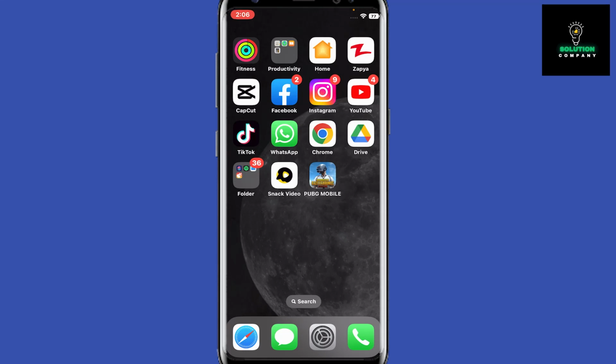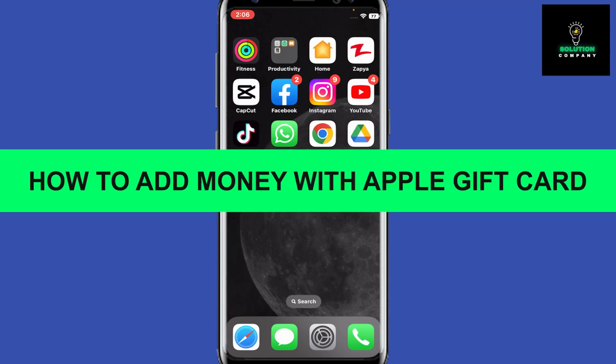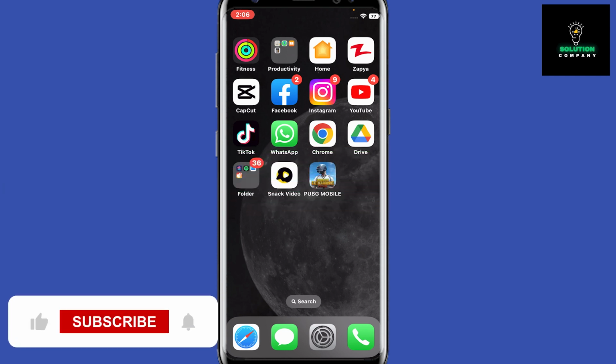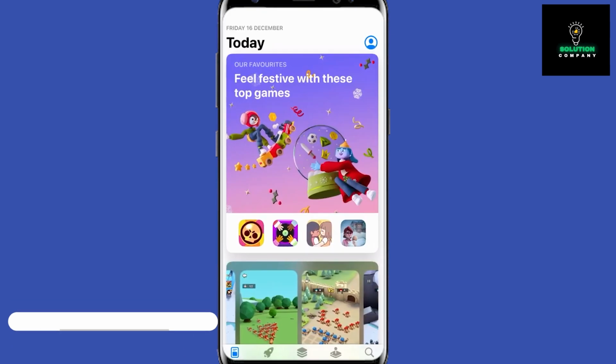In today's video, I'm going to show you how to redeem an Apple gift card. So here we are on my iPhone. Let's get right into this. First thing you need to do is open the App Store, just like so.